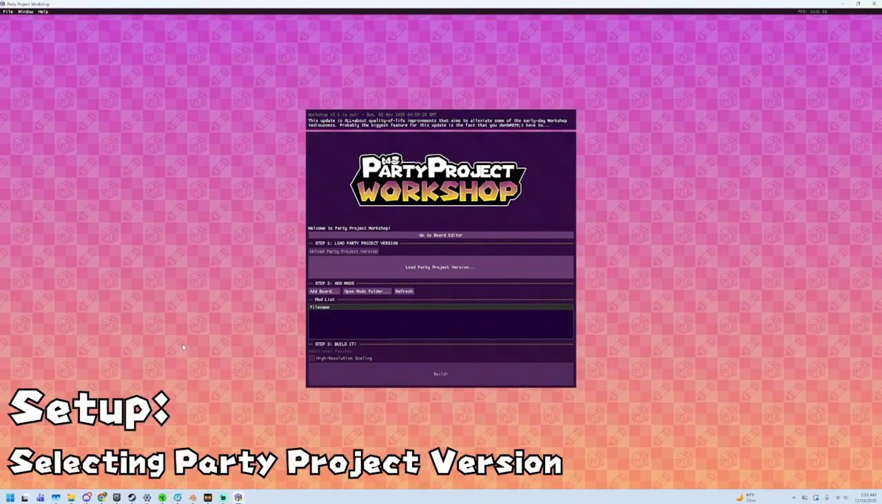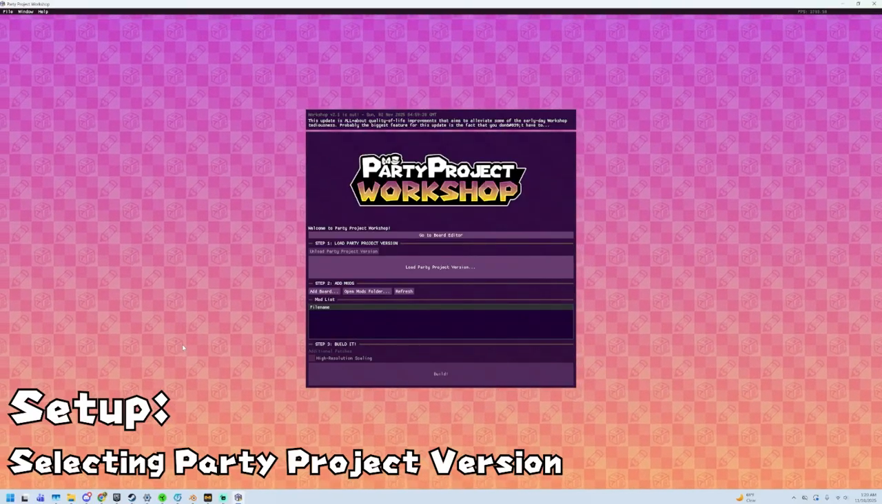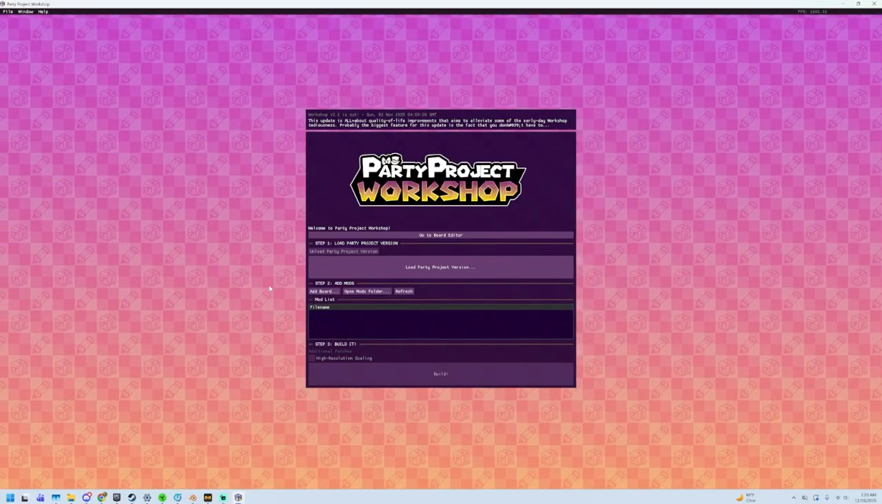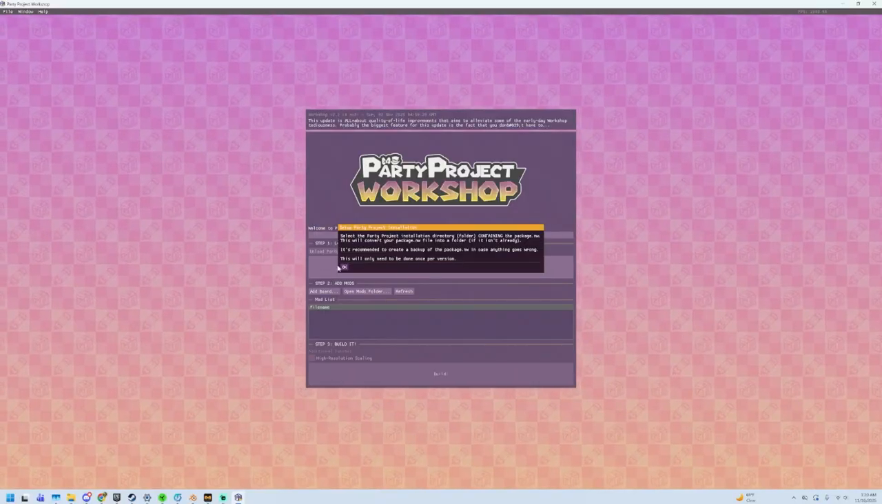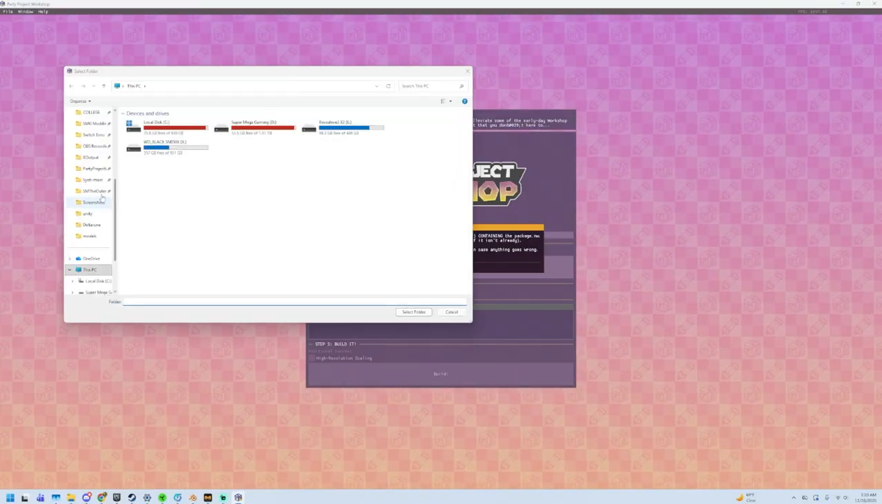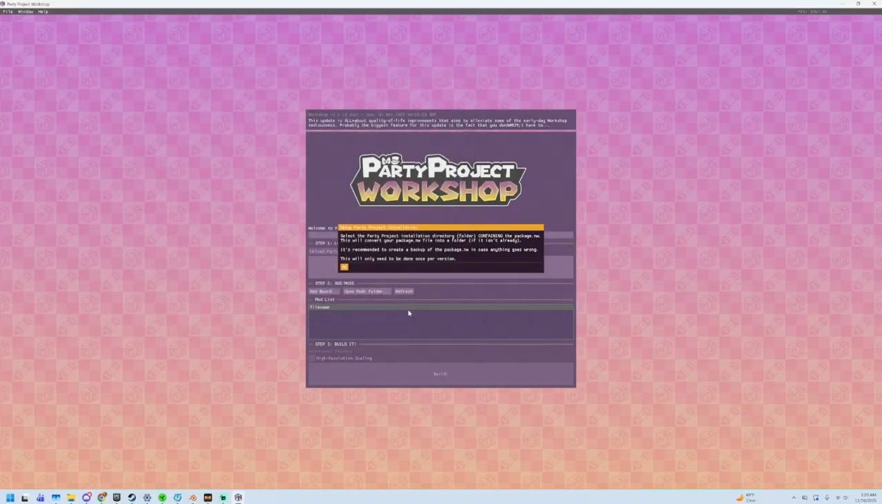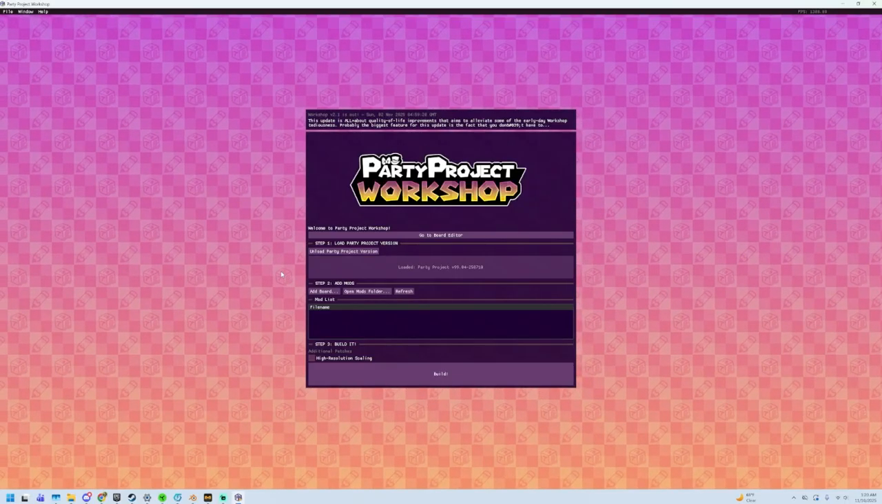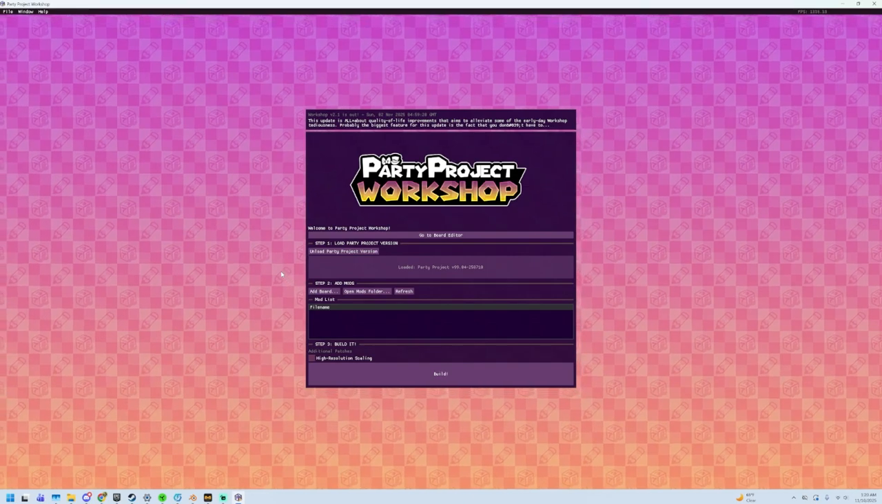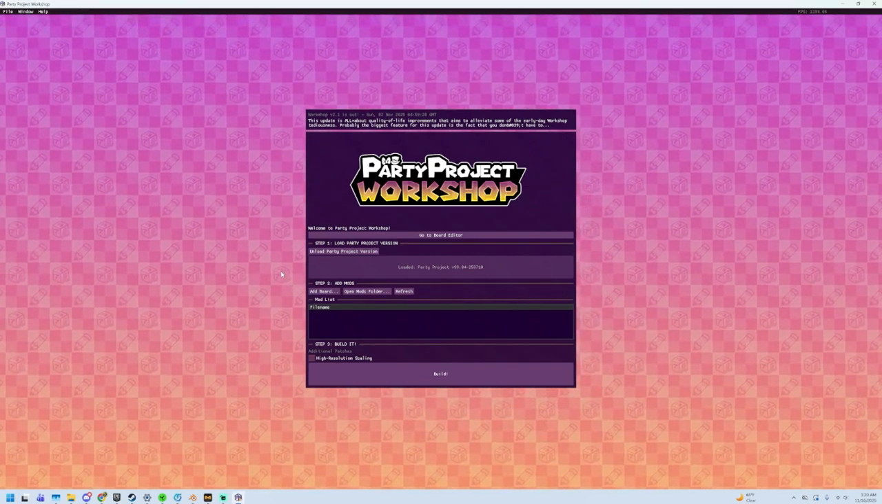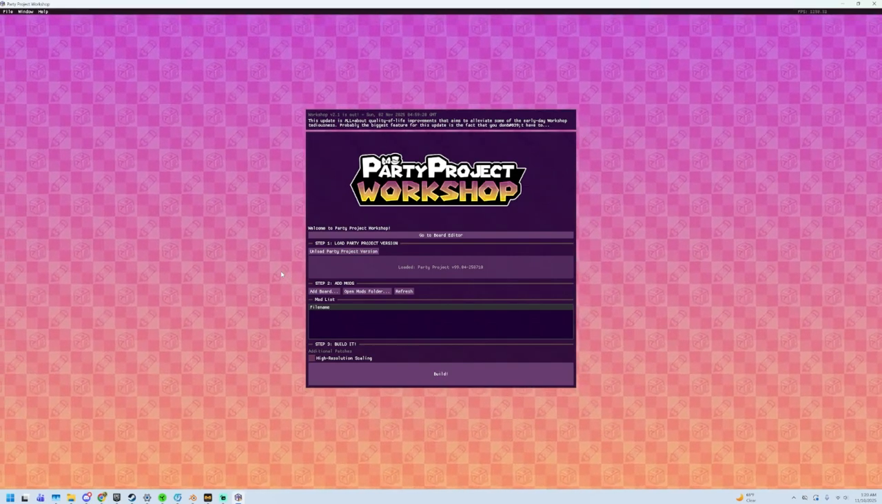When you first boot up Party Project Workshop, this is what it's going to look like. To begin, we'll want to click on Load Party Project Version, click OK, and then click on the directory that contains your package.nw. For example, this one right here. The first time you do it, it may take a little bit to unpack everything into a simple folder, but after the first time, it'll be very quick.